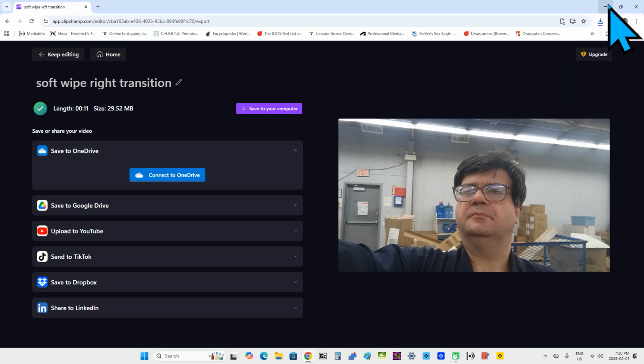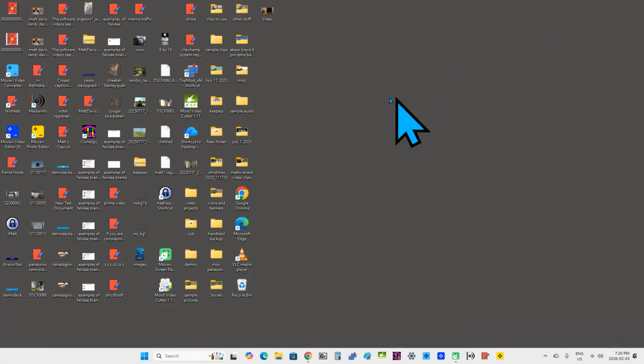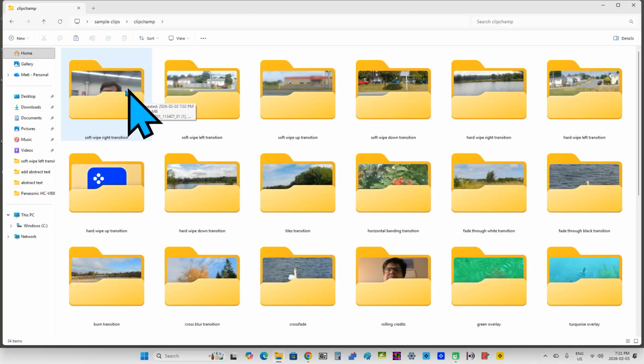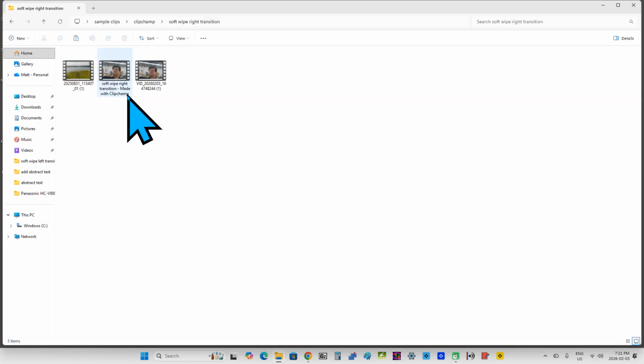So now I'm going to minimize the browser window, and I'm going to find my folder so we can watch the clip. Just give me a moment now. Here it is here. Sample clips. I'm going to double click it. Double click Clipchamp here. Here it is here. The folder that I saved it to, soft wipe right transition. I'm going to double click it now. And here's the saved file made with Clipchamp. I'm going to double click it so we can watch it in Media Player.